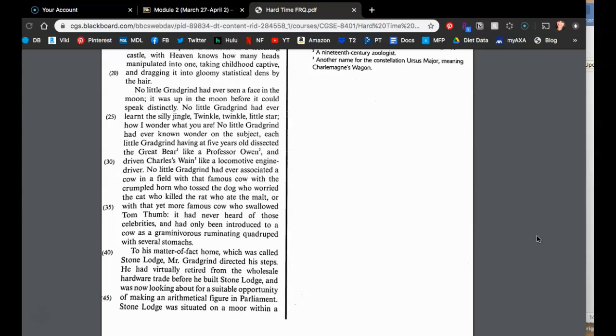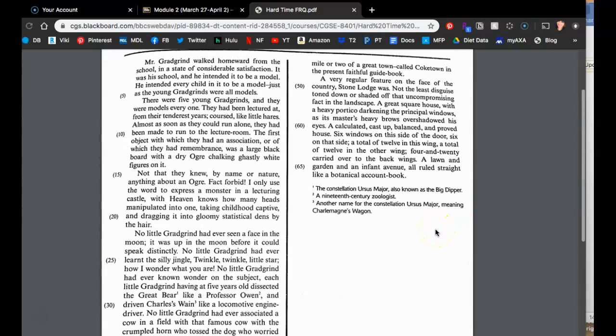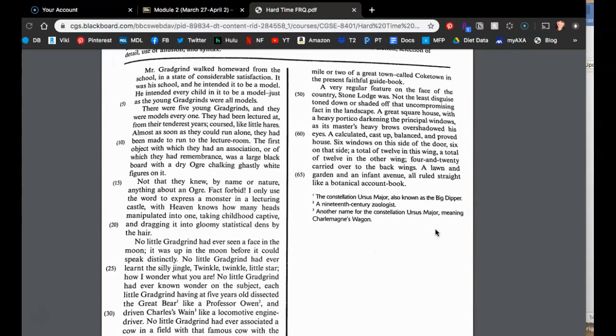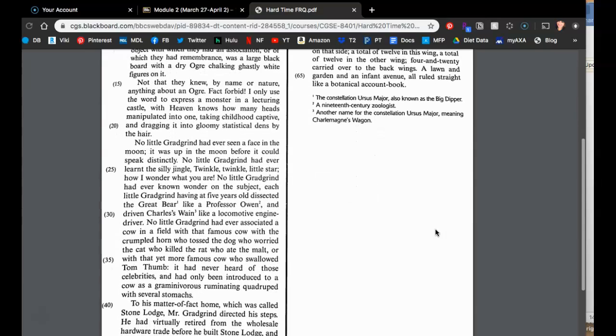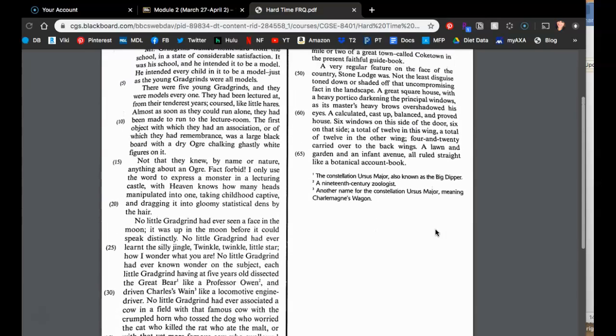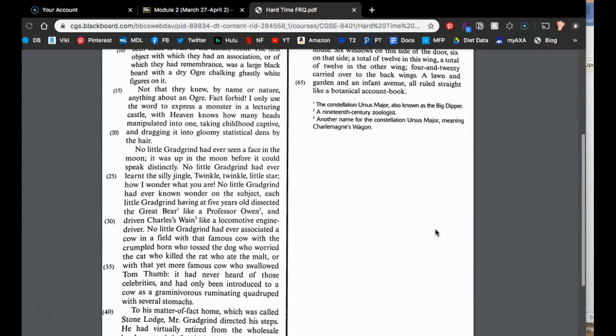Now I'm moving to line 40 and going to the end. "To his matter-of-fact home, which was called Stone Lodge, Mr. Gradgrind directed his steps. He had virtually retired from the wholesale hardware trade before he built Stone Lodge, and was now looking about for a suitable opportunity of making an arithmetical figure in Parliament. Stone Lodge was situated on a moor, within a mile or two of a great town called Coketown, in the present Faithful guidebook." I think this is interesting because we've gone from talking about the children to a shift here to his actual home.